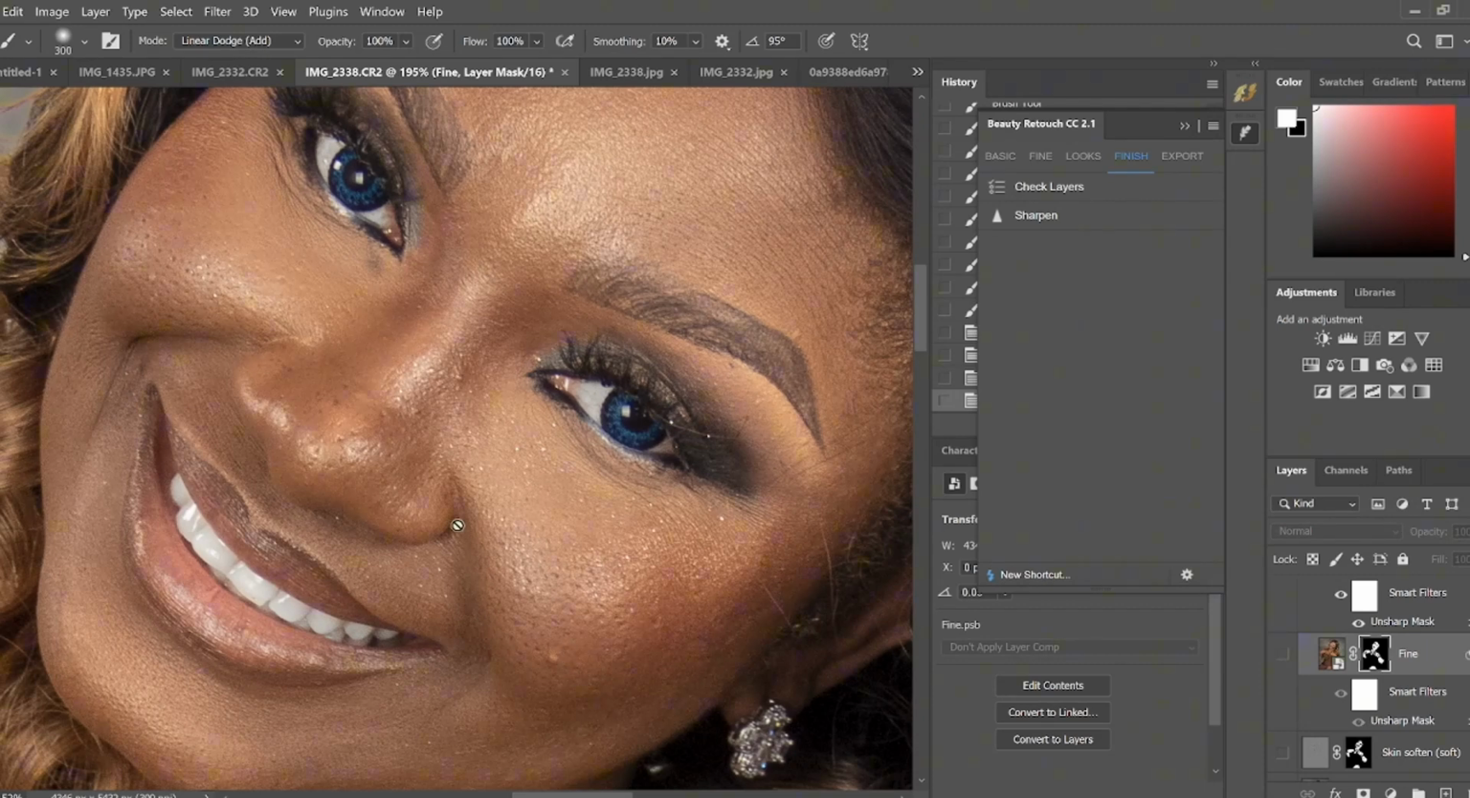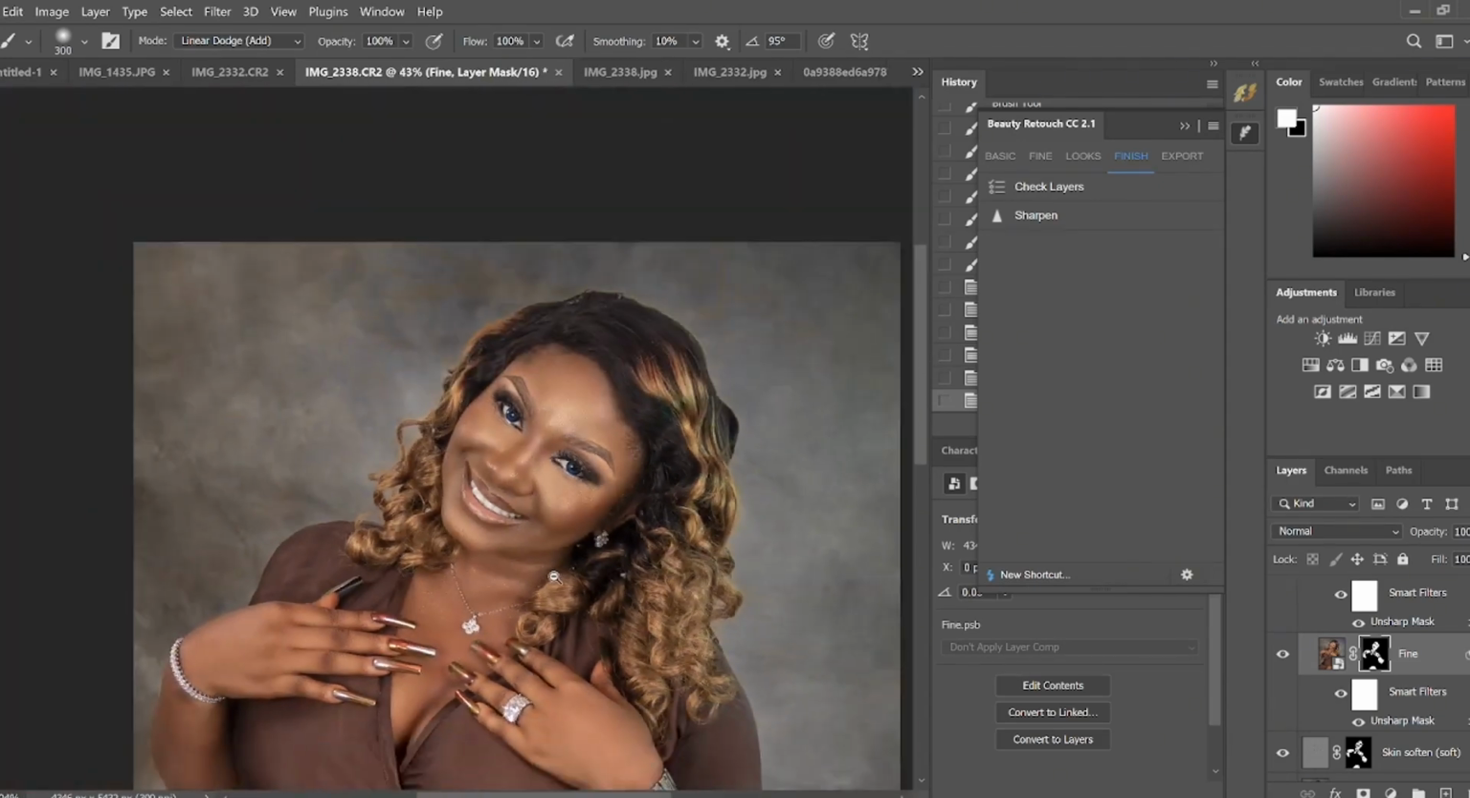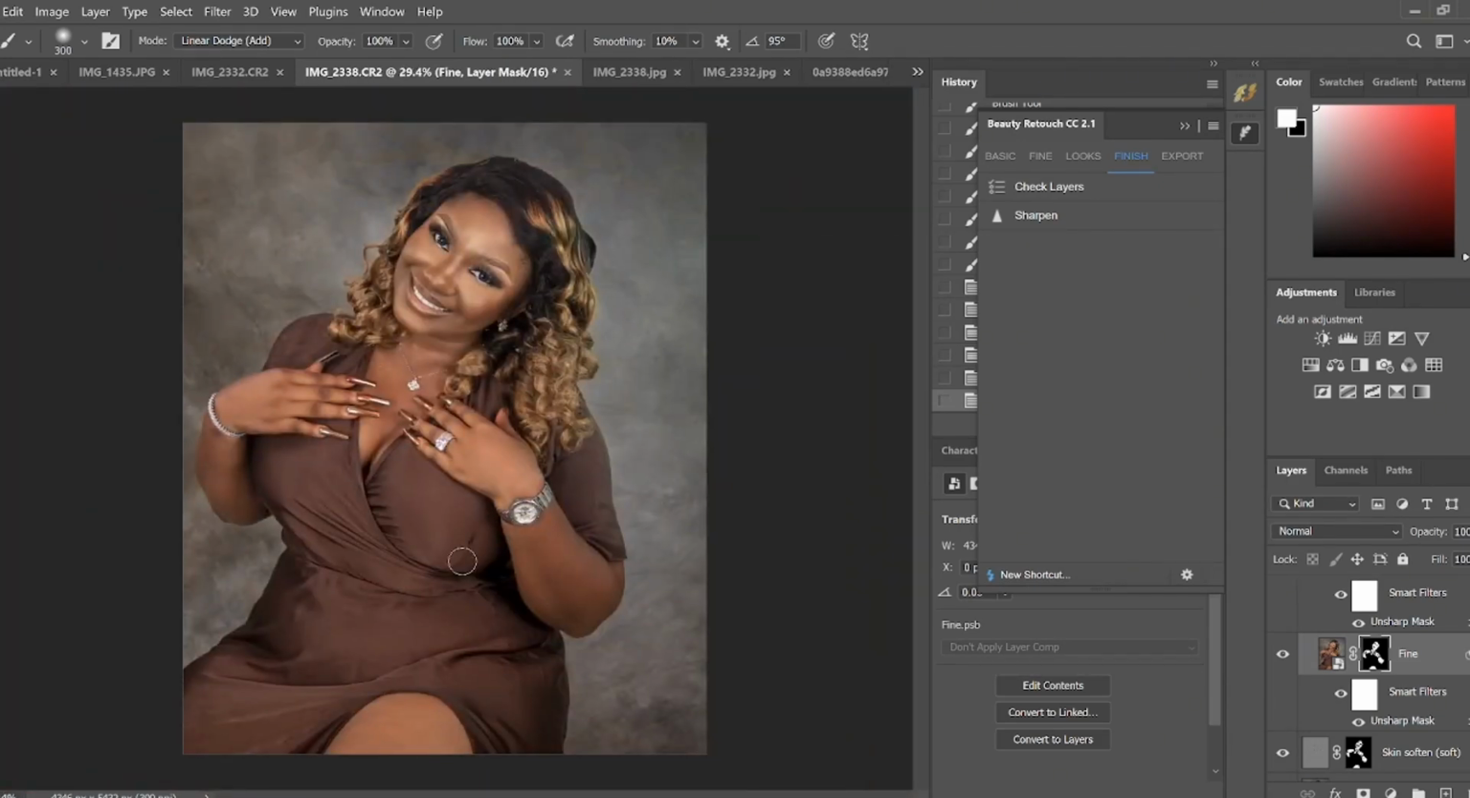This is what the image looks like before we use our beauty retouch on it. So this is the before, and this is the after we smoothen the face, and this is the after we bring texture back into the skin. I don't know if we are getting this at this junction.